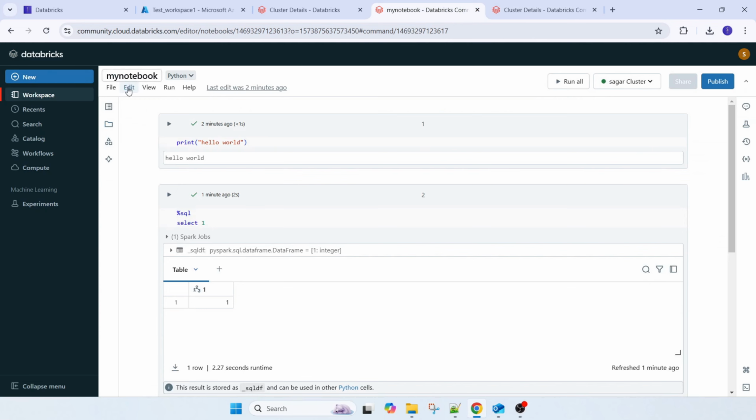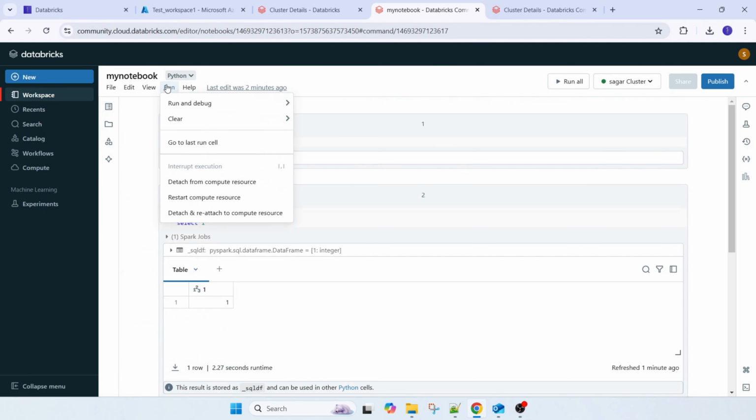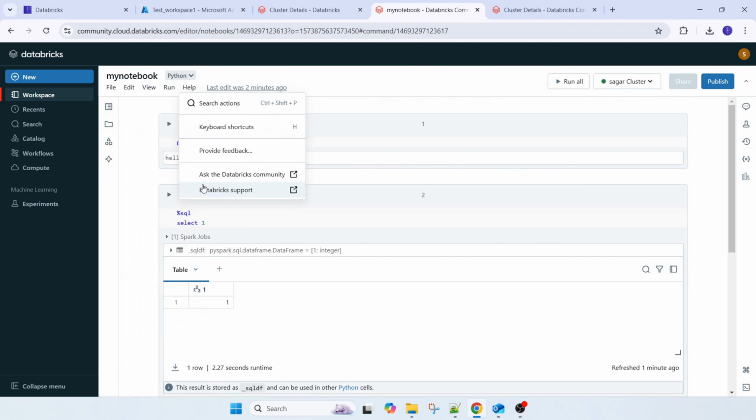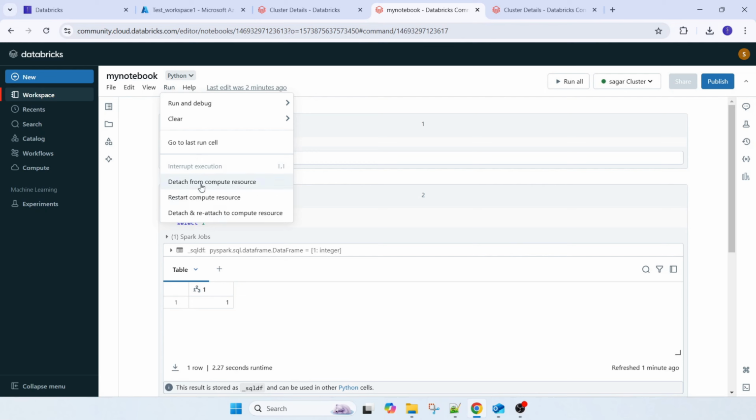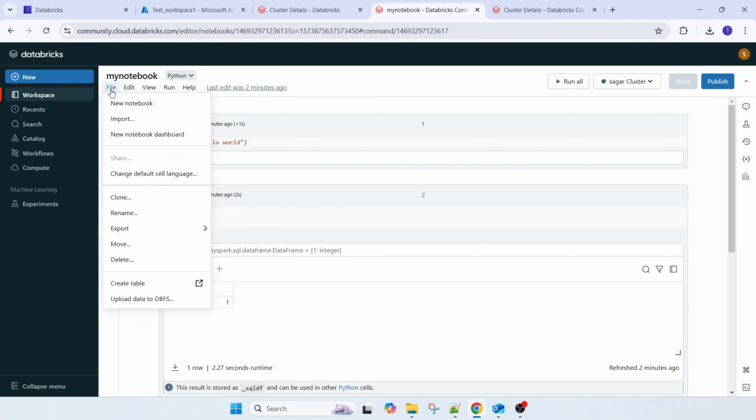And then there are miscellaneous options related to the particular notebook, such as view, or restart cluster, detach cluster, or run, debug. Other options are also provided here. Clone is a duplicate copy, then rename, export. You can export as a DBC archive, which is the Databricks format, then source file or HTML, and IPython, which is the Python notebook format. Move is from one directory to another directory.